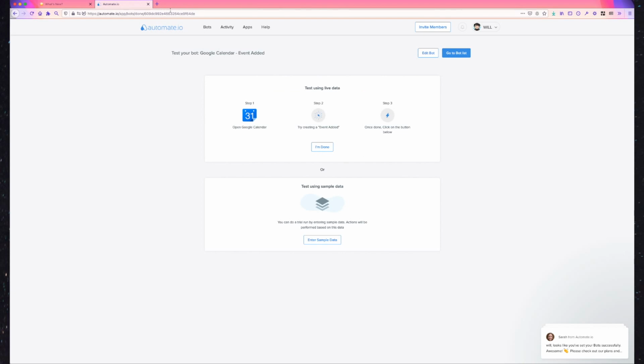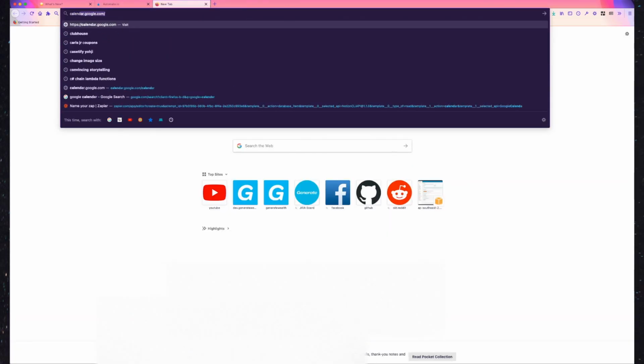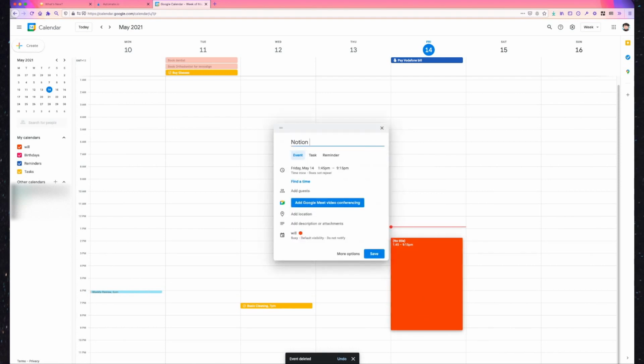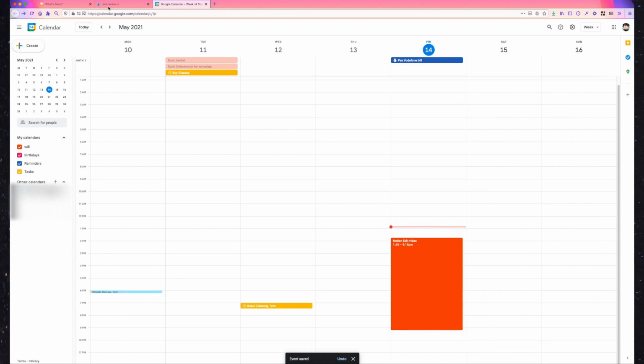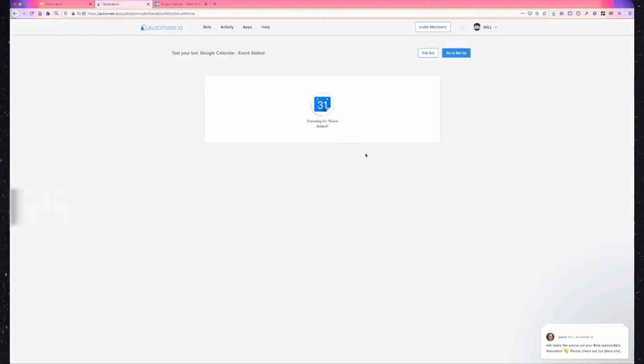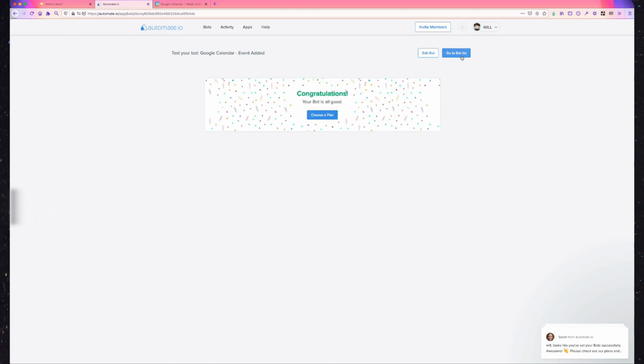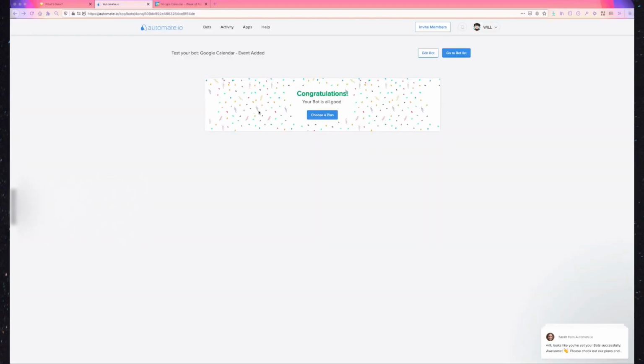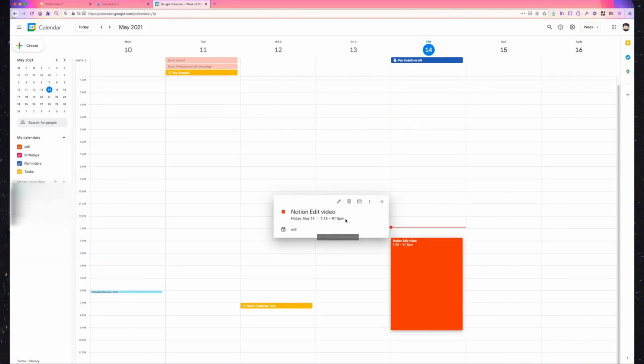From here we just need to make sure that the event is activating properly, so head on over to Google Calendar and create a sample event. I'm going to call it Notion Edit Video, since that's what I'll be spending my time on later. Go on over, press I'm done, and now Automate.io is going to check and see if it can read the event properly so that it can submit it to Notion. After getting the congratulations screen, the last thing we need to do is check on Notion that it has actually appeared inside the test database we just made. Heading back over to Notion, we can see that the Notion Edit Video has been successfully added to the Notion database, just like magic.